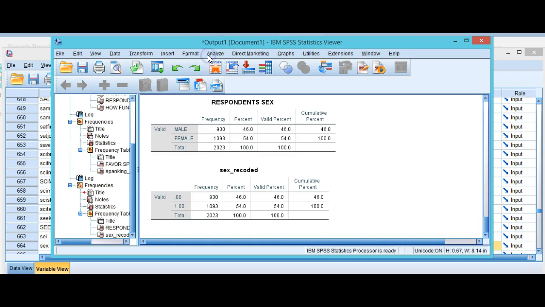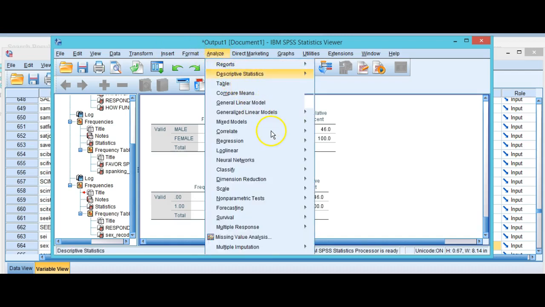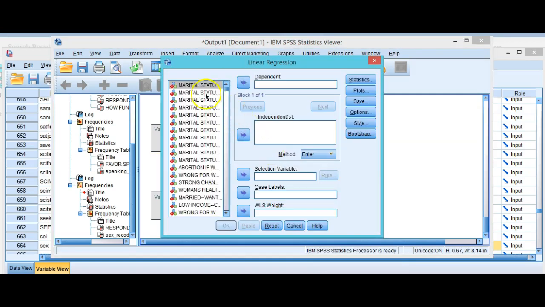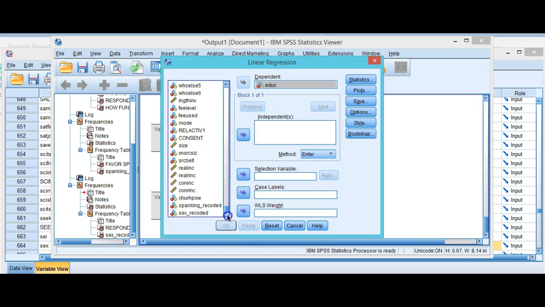So let's go ahead and do that. You can do that from the output. Analyze, Regression, Linear. Okay, so we're going to put all these in here. I'm going to flip, again using the right click, and flip these to the names instead of the labels. I'm going to type in edu so I can find my education variable easier. Pop that into dependent. And now I should be able to find my recoded variables down here. Spanking, sex. Oh, we didn't do the fundamentalist variable yet, did we?